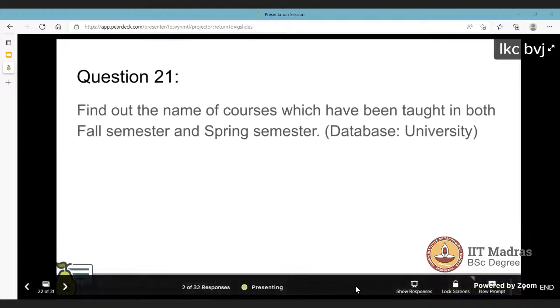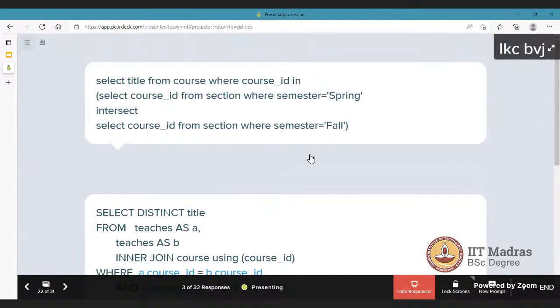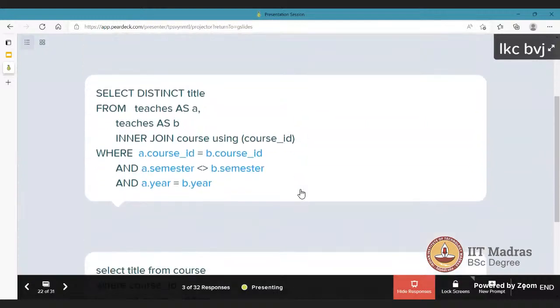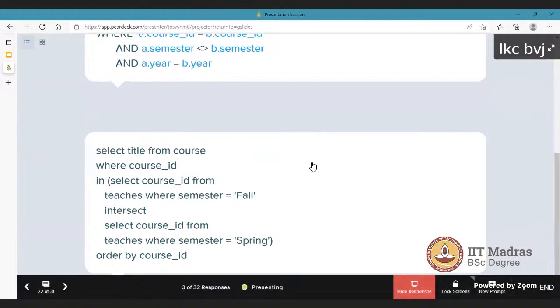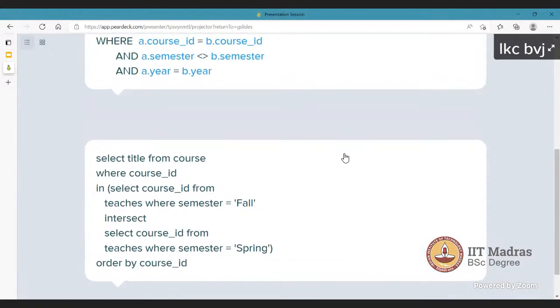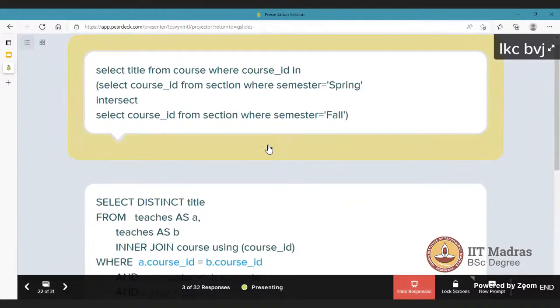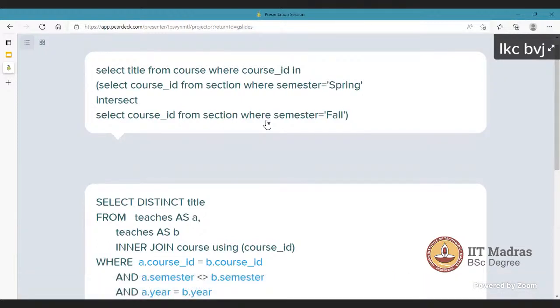Okay, Anjan, I think we can select the title. Select title from the course where course ID in. Okay. Anjana, can you show me the first? Who has written this answer? Is it correct, right? I think you are missing one parenthesis. You have to give this in the parenthesis. You check in the period, right? True. Who has written this?